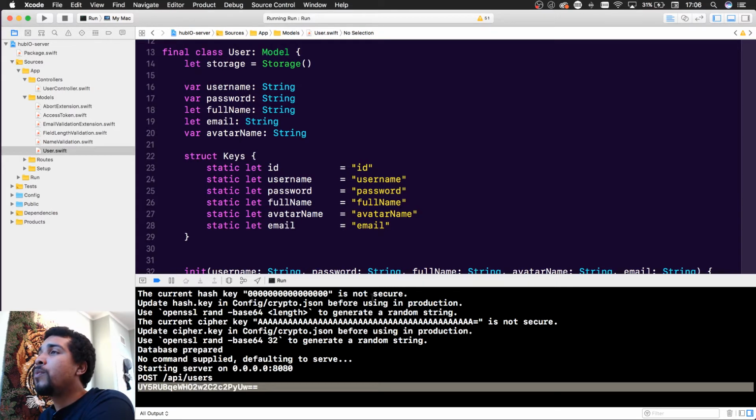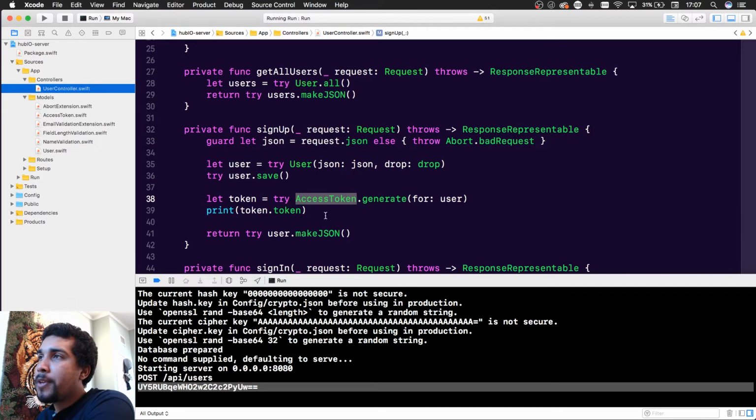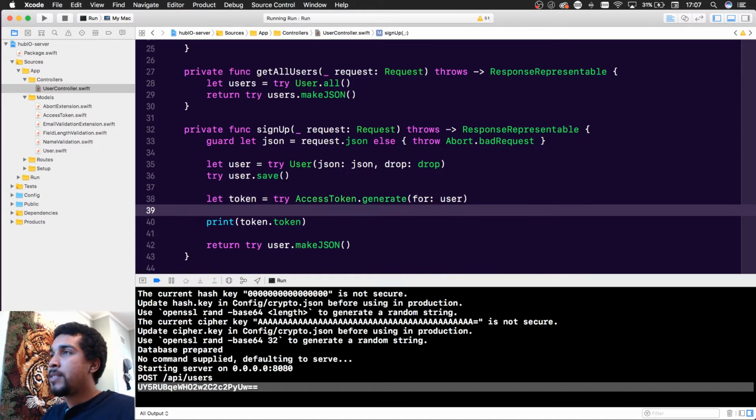Now that we have our token, what we actually need to do is go back over to our user controller, and you actually notice that we're not even saving this the way that we're saving the user. So what we need to do is save that. So try token.save, like so, right?